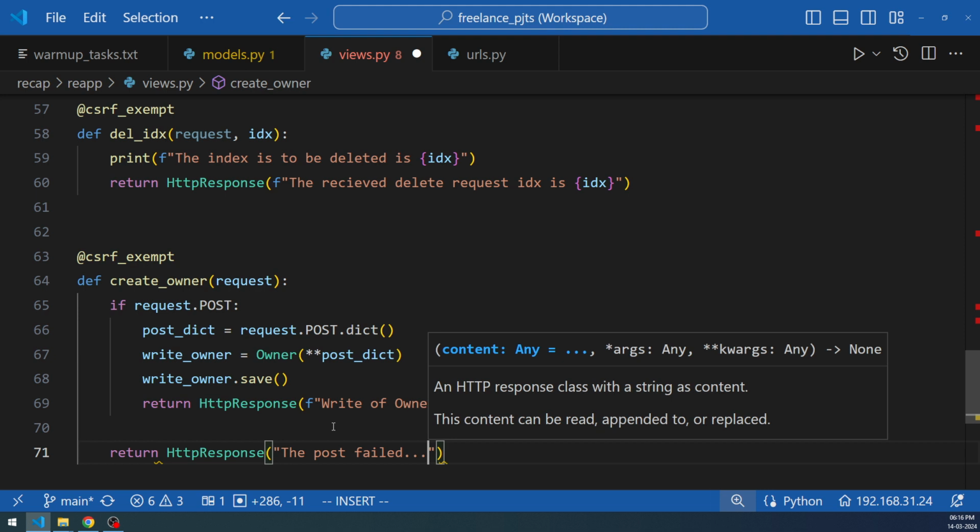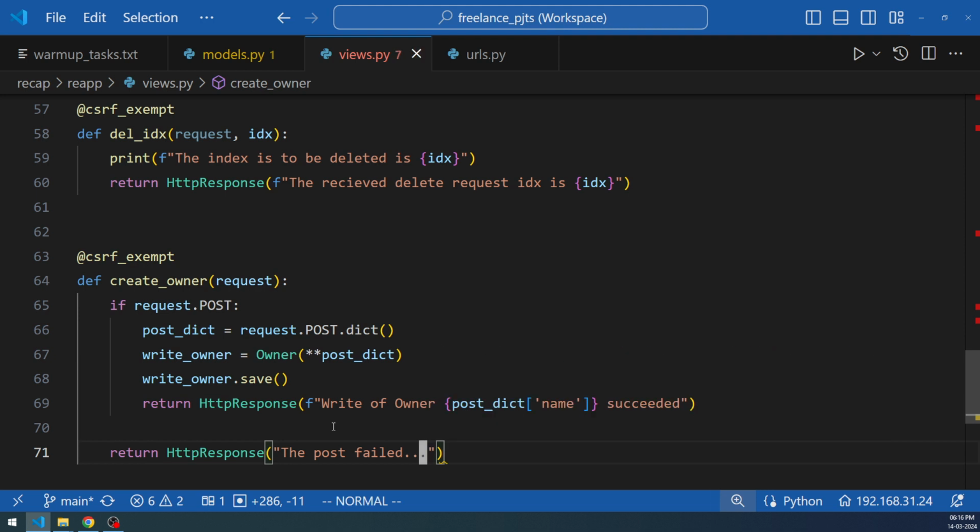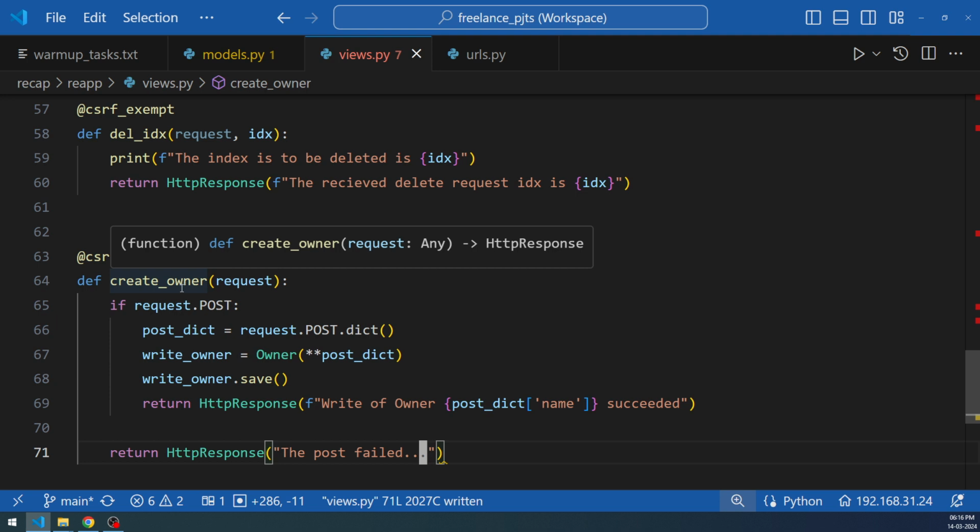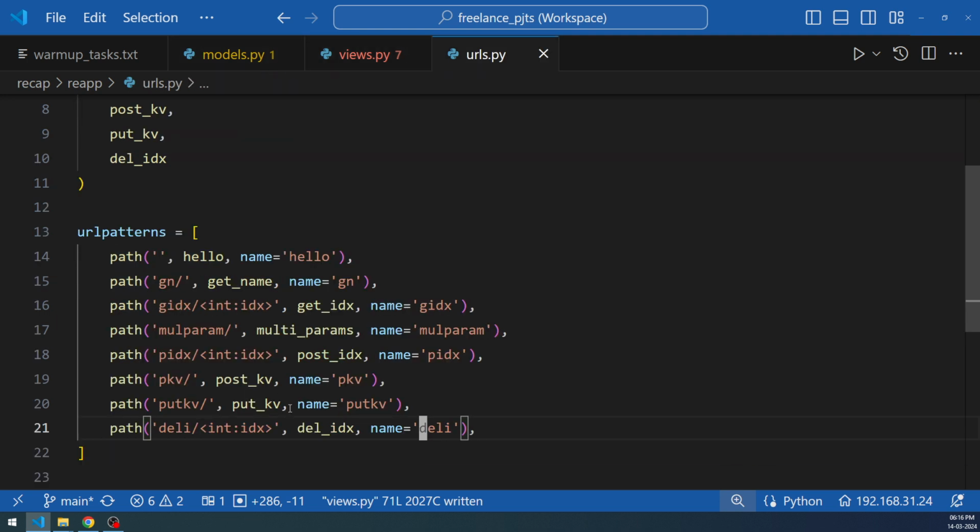That's it. And we cannot actually say who is the owner name or what is the post request, etc., because we are not even able to read the post request here. So that's the reason. Now we have created this create owner function. We are going to attach that to a create owner endpoint.